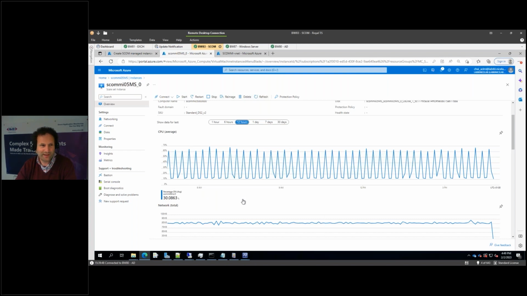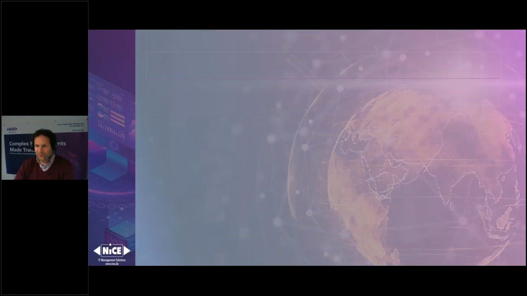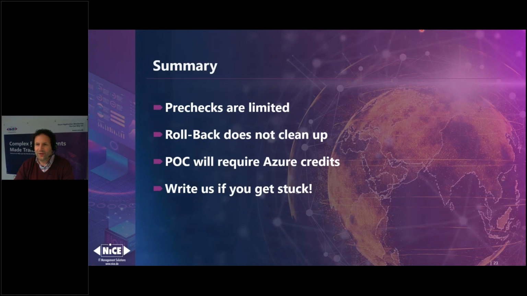So don't be shy, take that if you're in a POC environment. If you're looking at a more production environment, obviously you might want to be careful with scaling and correct calculation. Great. With that, we're coming towards the end of our time. So I'll do a quick summary here today.